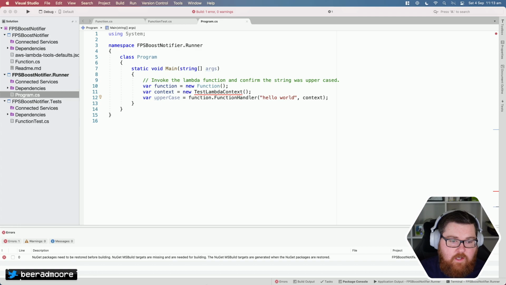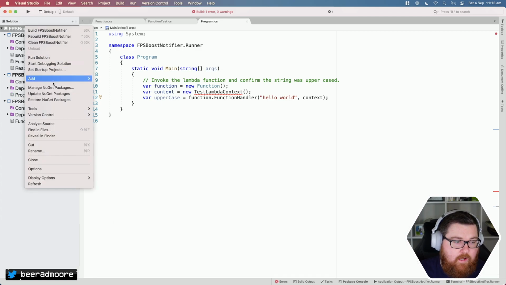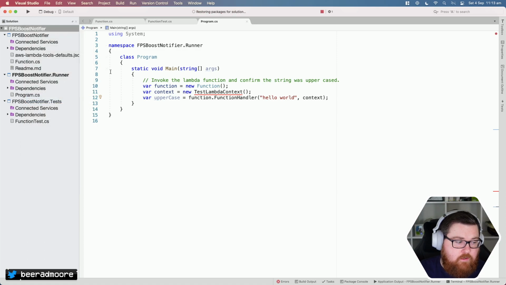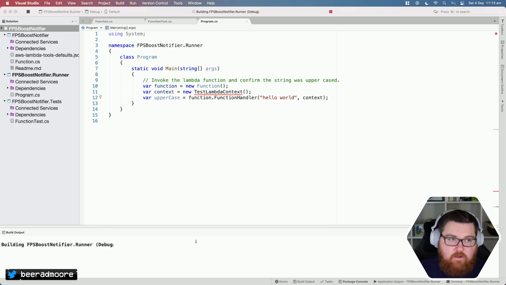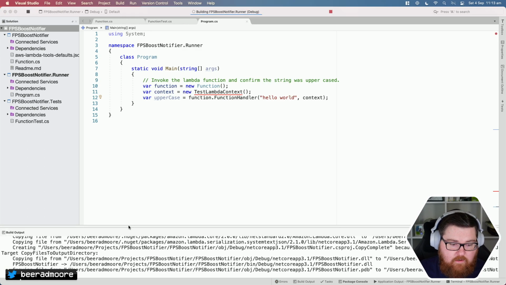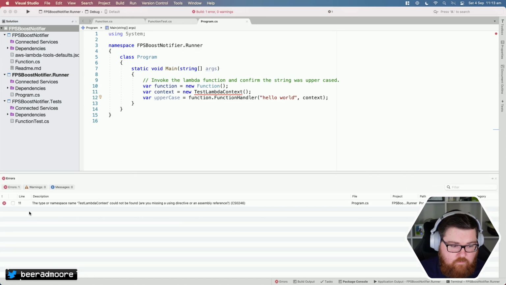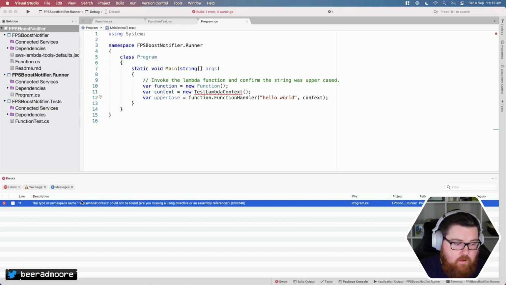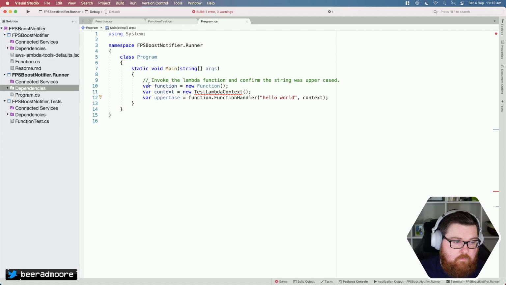So let's see what happens when we go to run it. NuGet packages need to be restored. Okay, so we will restore the NuGet packages. We'll try again. The type or namespace test lambda context could not be found. Yes, because in this project, the runner, it doesn't know what a lambda test context is.